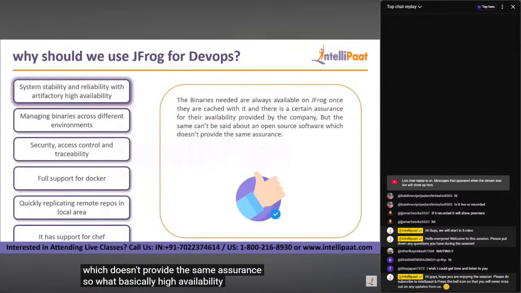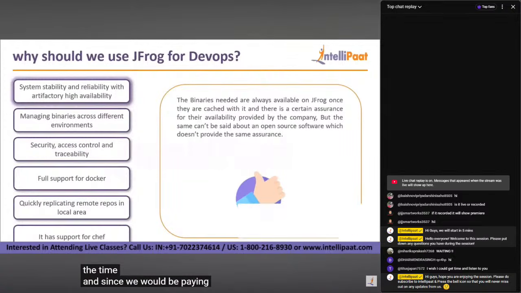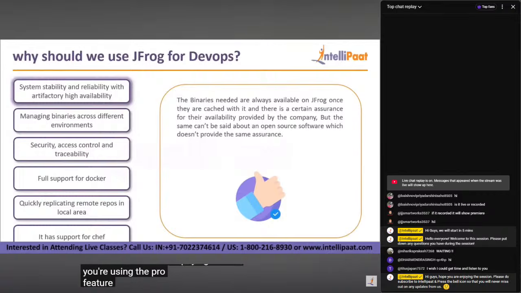So what high availability basically means is that whenever we are storing our artifact inside JFrog, we have a certain assurance by the company that has created JFrog Artifactory, that is JFrog, that our artifacts will be available all the time. And since we would be paying them if we are using the Pro version of JFrog, they absolutely have to give you the guarantee that all the artifacts that you need at the moment will be available through the repository.